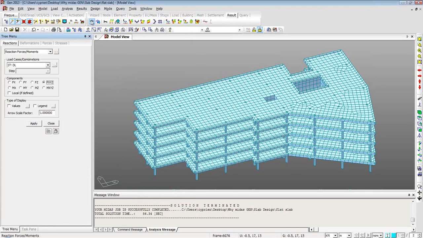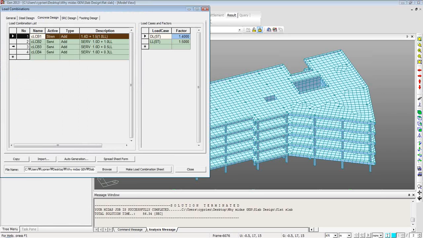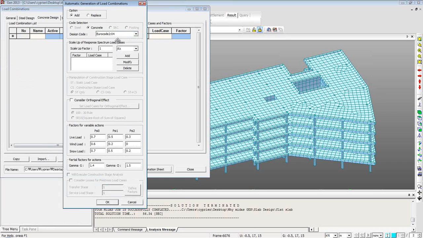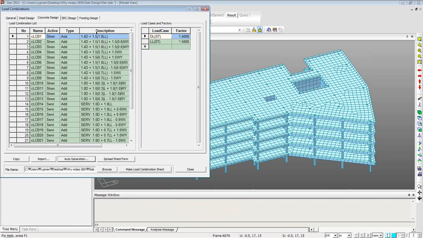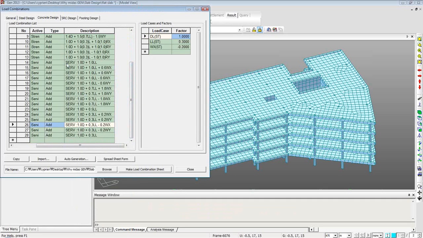So I've shown you the displacements. I will generate the load combination again because it didn't take into account the wind load and the response spectrum. So add, okay, and now you see it's defined many more load combinations, using also wind load.